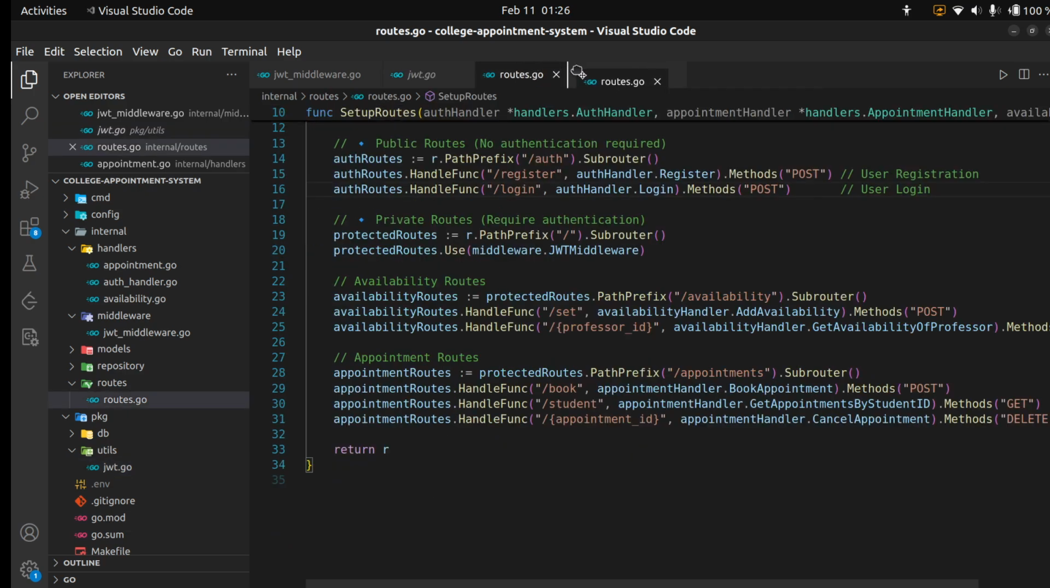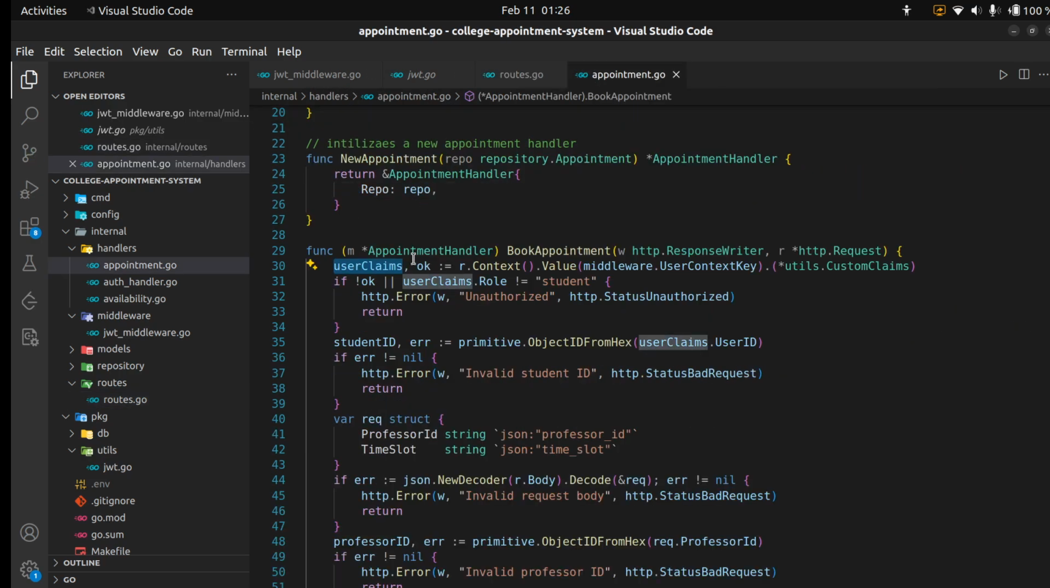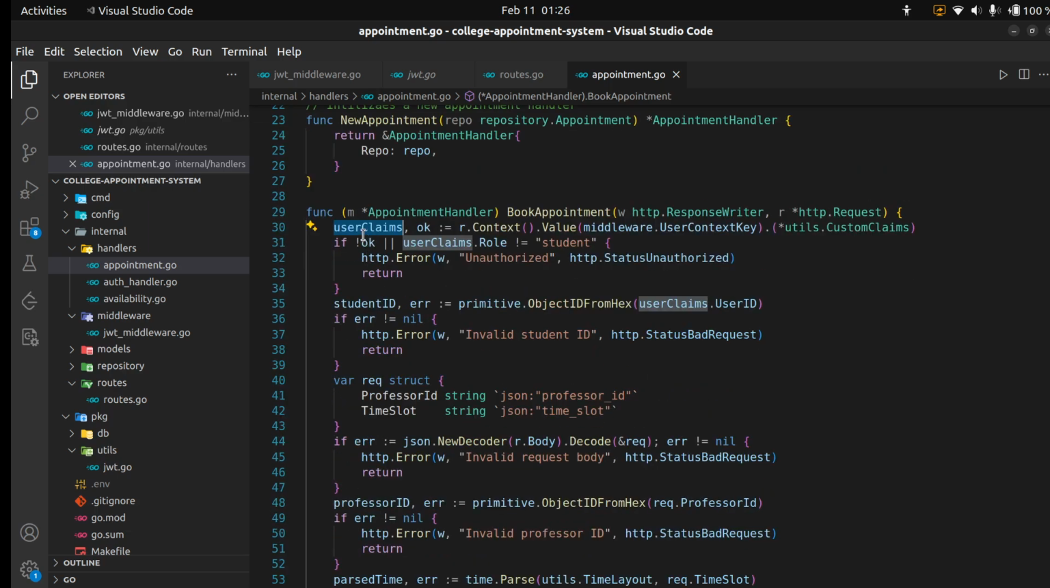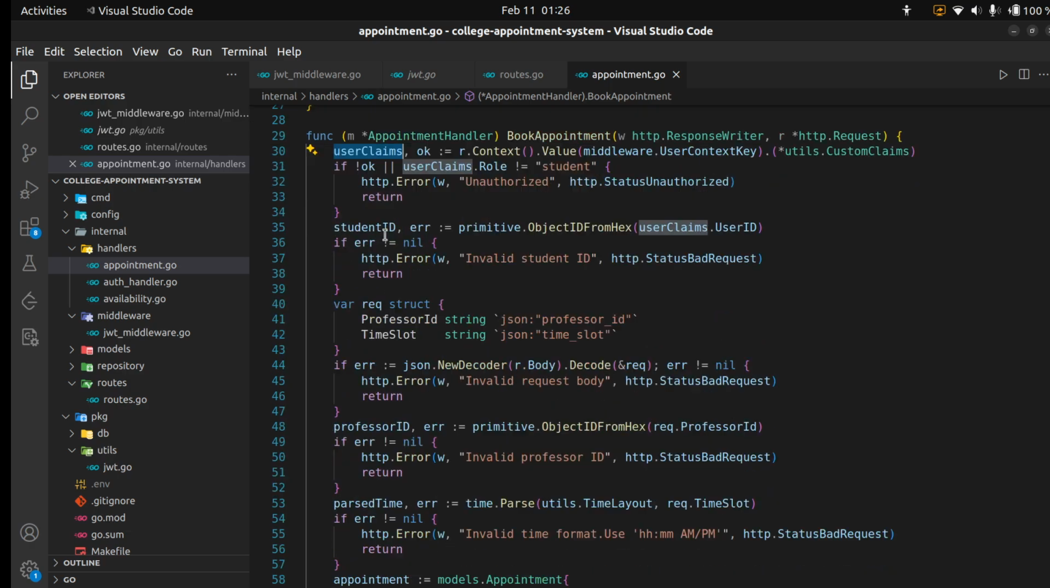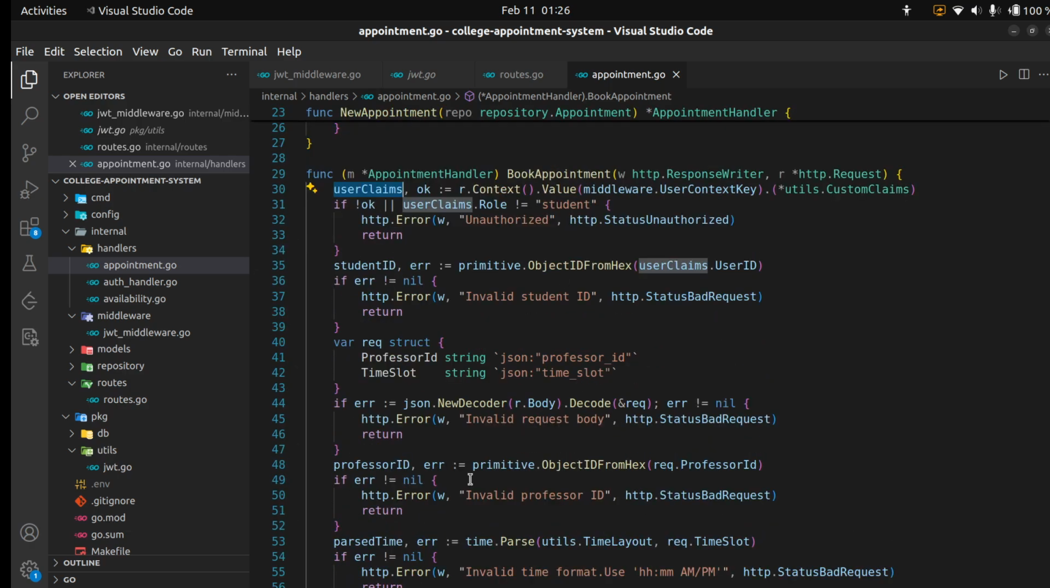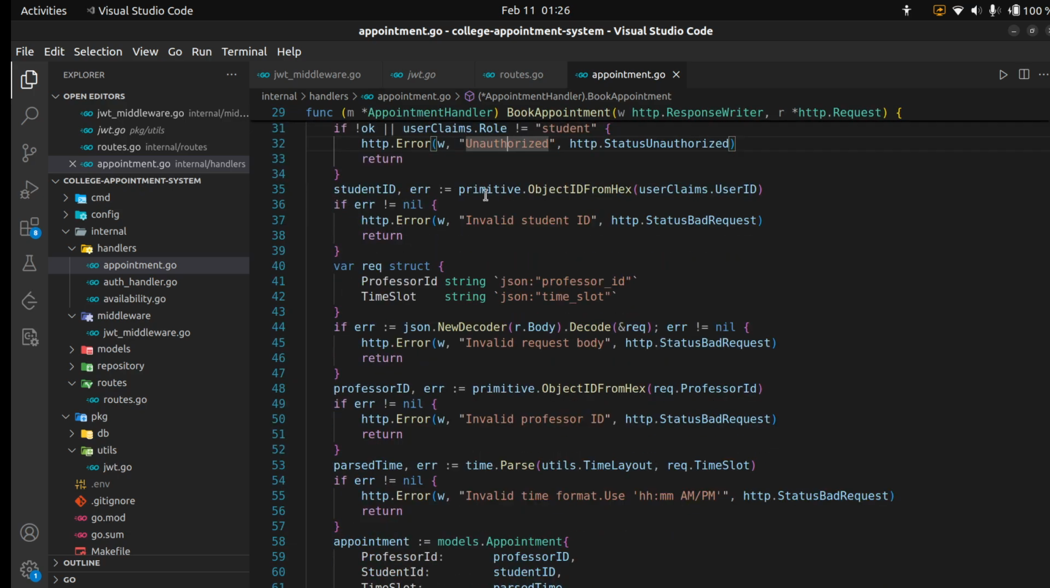So the values we got from here just get updated into this user claim. So using these user claims, we are going to perform everything now. Like you can see, initially for booking an appointment, whoever is booking must be a student. So I'm going to check user claim dot role whether he is a student or not. If he is not a student, then please unauthorize him.